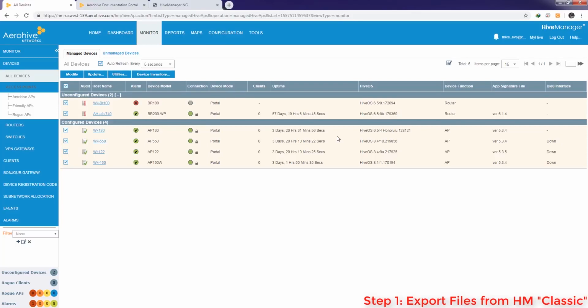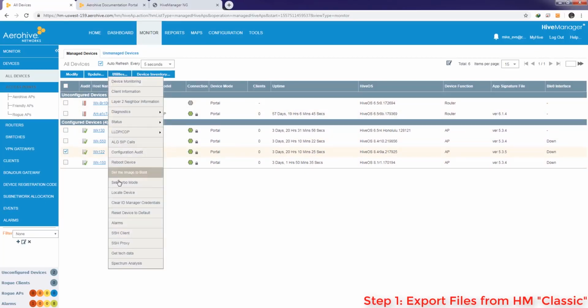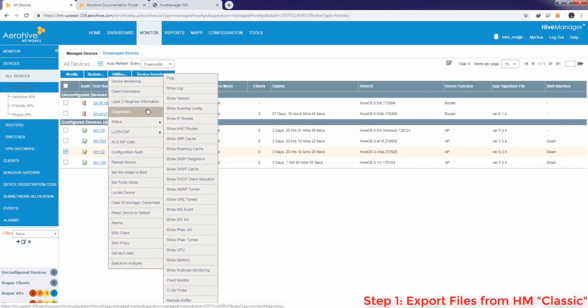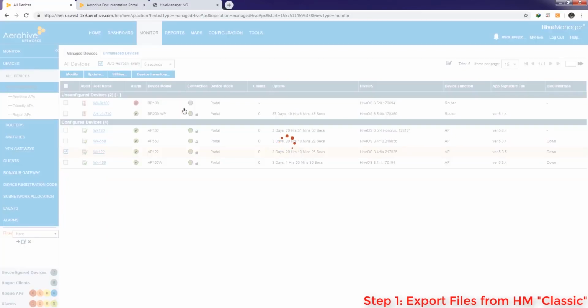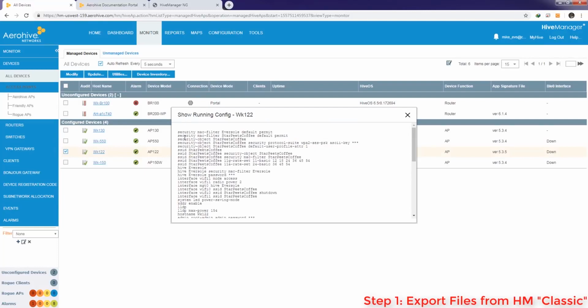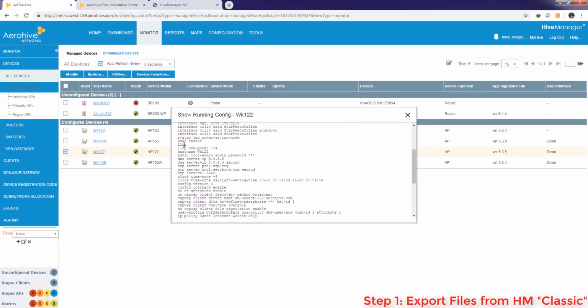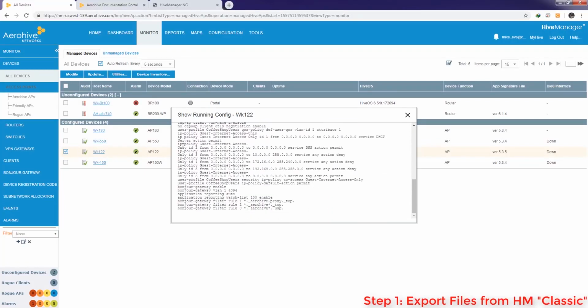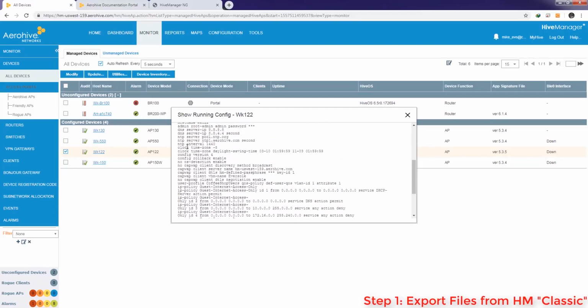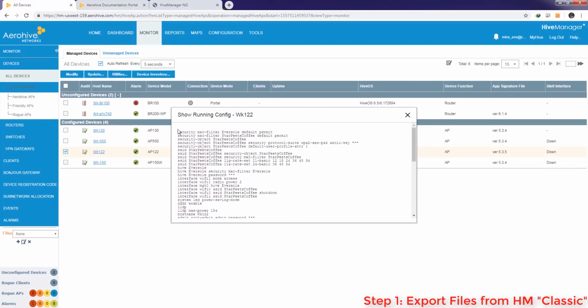For the next step, we're going to obtain a running config file from an access point within our network policy. In this example, I will select our AP122. I will go to Diagnostics and Show Running Config. Now I can use this as an inventory list of all my configuration elements, and I can use this for reference later. For now, I'll just copy this and save this offline.